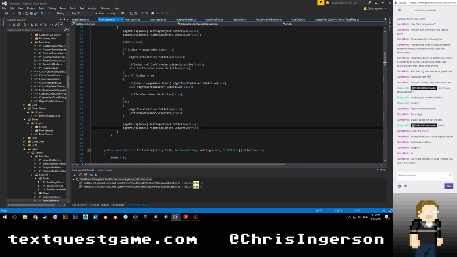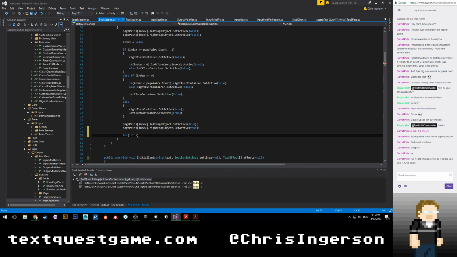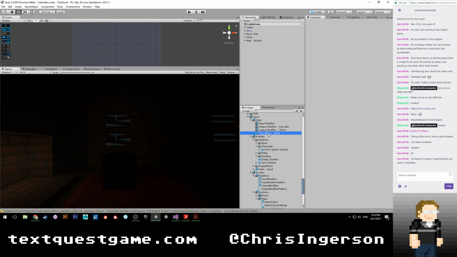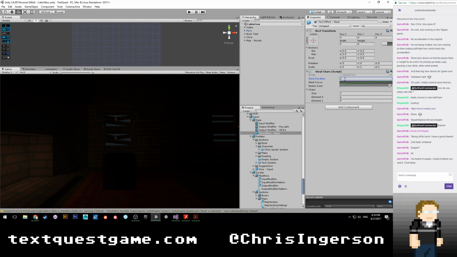So after we do all this fun stuff, we're going to say for int i equals 0, i is less than applied effects dot count, i plus plus, applied effects of i dot apply effect. Simple as that. That should cause basically a refresh of the effect. So now when we flip through the book, hopefully it will actually refresh that text and give us that stealing effect. All right, let that compile, and come down here. I'm going to shorten the steal duration to 2, and I think that's probably good.